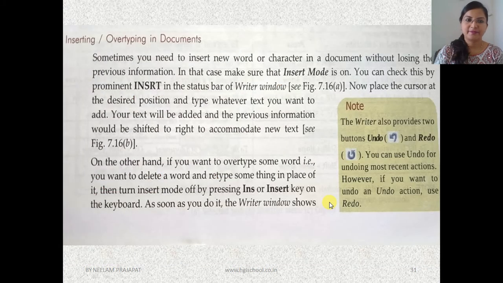Okay, now inserting and overtyping in documents. If we have to insert, or we have to overtype, like if something is already written and we have to overwrite it, we can see how we can do that. Sometimes you need to insert a new word or character in the document. If we have to insert a new word in a document, then it is inserting. If we have to change the spelling or change a sentence, then it is overtyping.